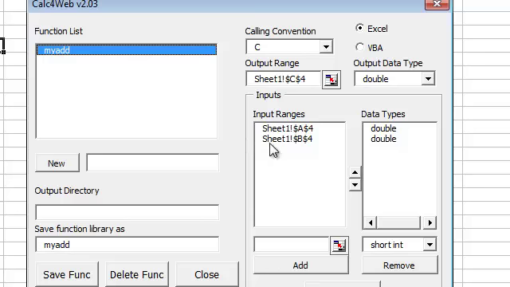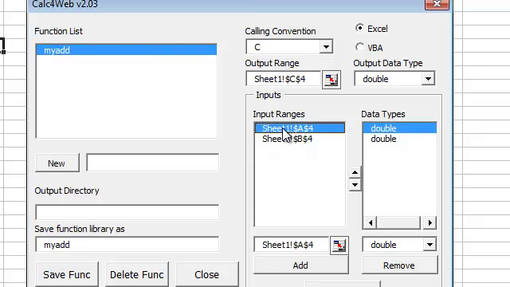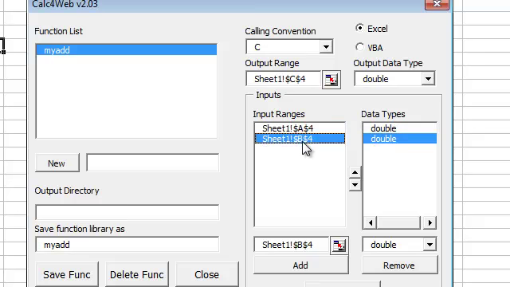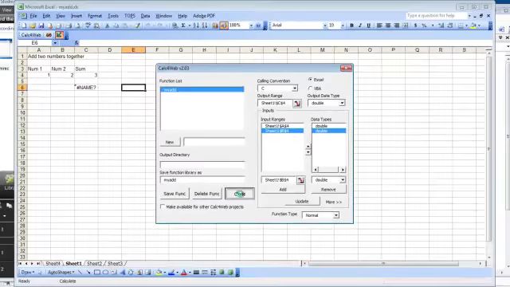We tell it that the first input argument is what is in cell A4, and that this holds a floating point number. The allowable choices for the type of the input also include an integer, a string, or a range. Then we tell Calc4Web the second input is in cell B4, and also a floating point number. Finally, we tell it that the result is in cell C4, which is also a number.